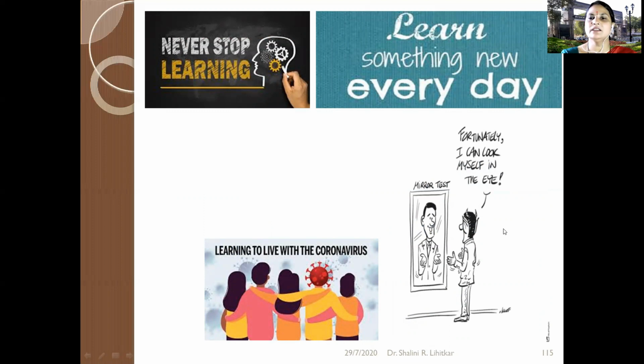You can see this cartoon here, you can do the mirror test, because once you look in the mirror you can look into your own eyes. So be moral and be ethical, the value system is more important. So be ethical, publish ethically, and get started with ethical things.